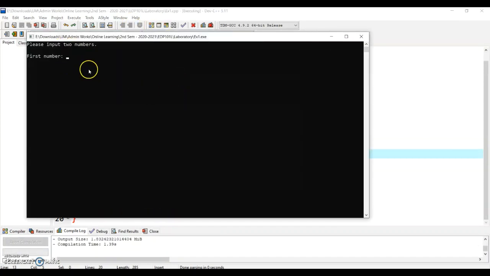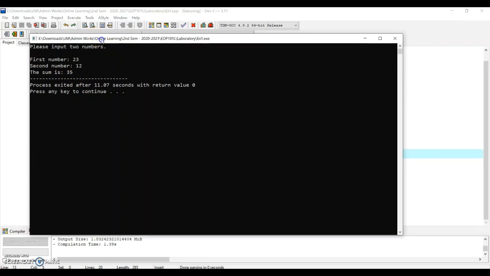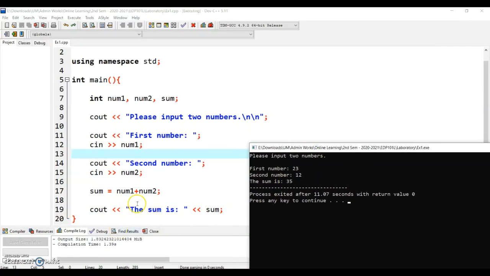So, "Please input two numbers." Let's say 23 and 12. The output should be 35. When you press enter, it says here, "The sum is 35," because as you can see, we have the phrase "The sum is," and then we call the sum, which stored the value of the addition of num1 and num2, which is 23 and 12. So basically that's how we add numbers in DevC++.